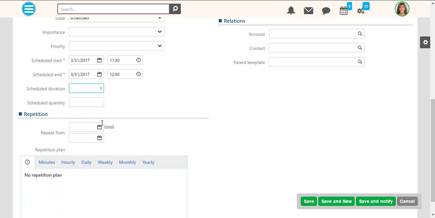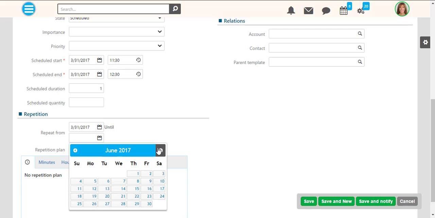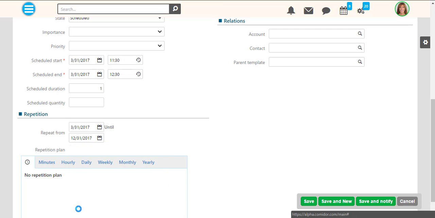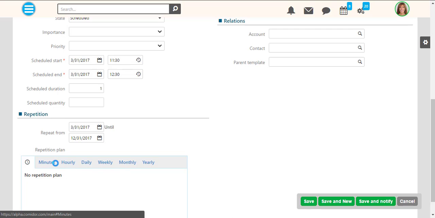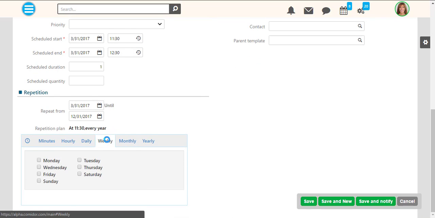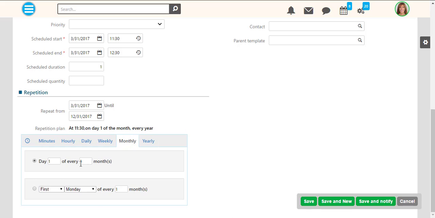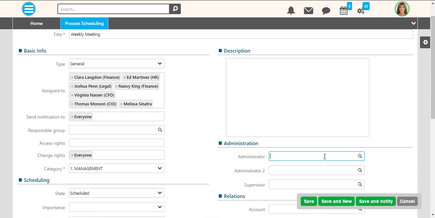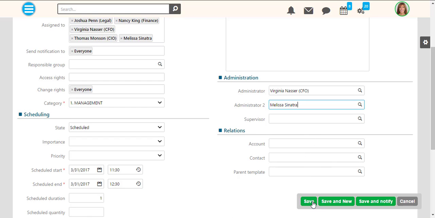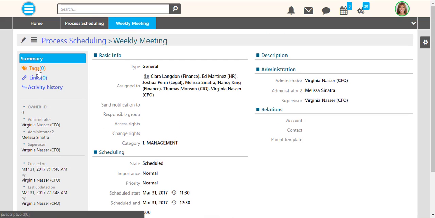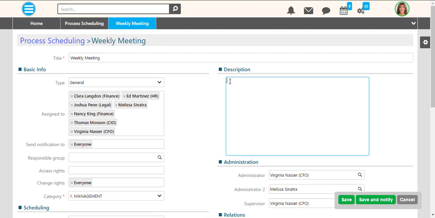Here you can set repetition options. There are several options, but we will set the schedule to be repeated every last Friday of the month from 31/3 until end of this year. Finally, set the admins, make the necessary linkings and click Save. Don't worry if you hadn't added something, you can always edit your scheduled process by clicking the pencil button.